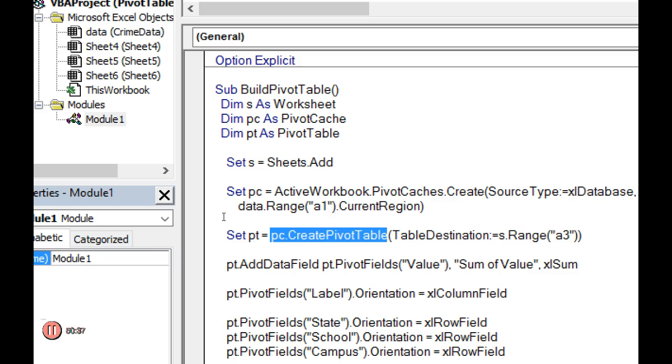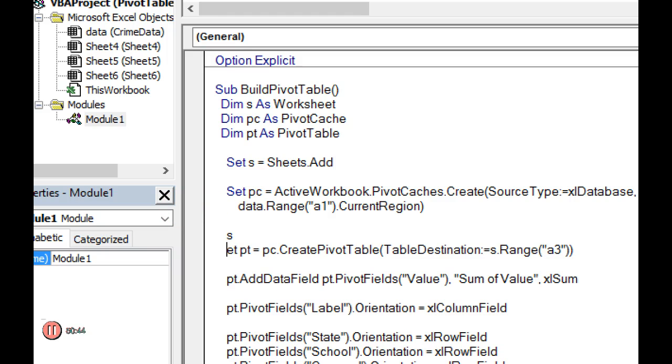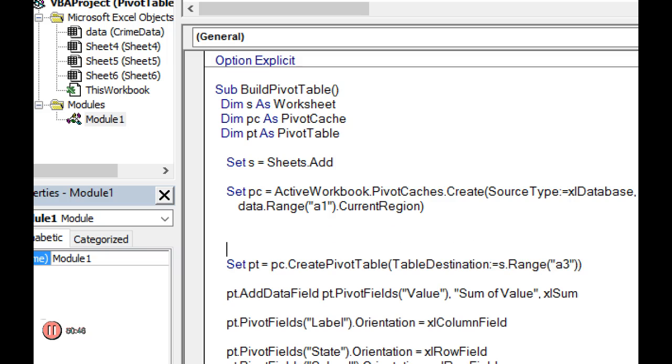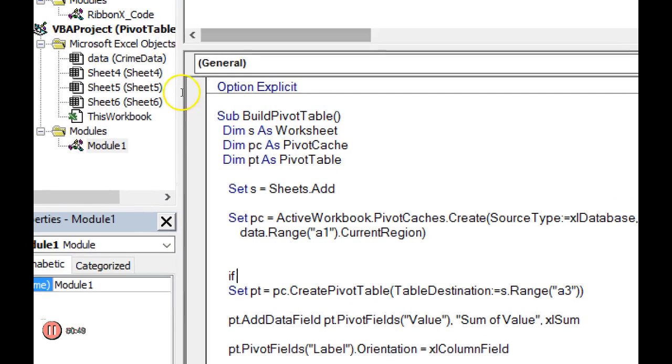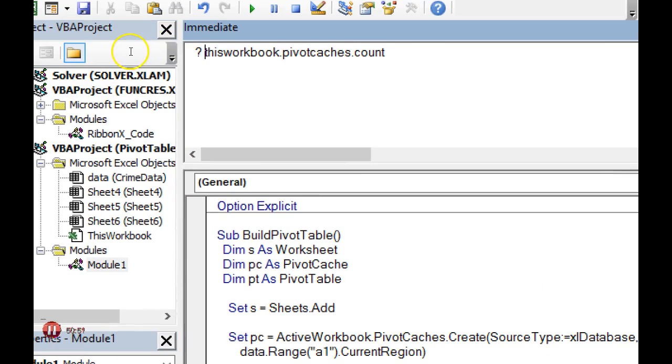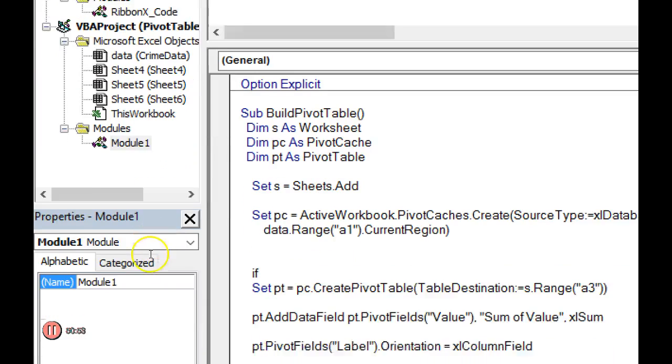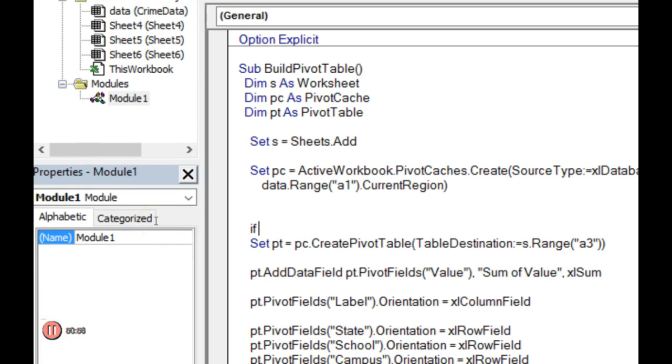Any thoughts on what we should do? Yeah, let's just look at it. So we're going to use an If Then and say only execute this if we need to. All right, I'm good with that. Now if what? Let's make a simplifying assumption here. It's not a bad assumption. The assumption is we're only going to have 1 pivot cache in this whole workbook. This pivot cache is for looking at our crime data. Don't be building another pivot cache. Just 1. With a little more work, we can verify that assumption, but right now we're just going to make that assumption.